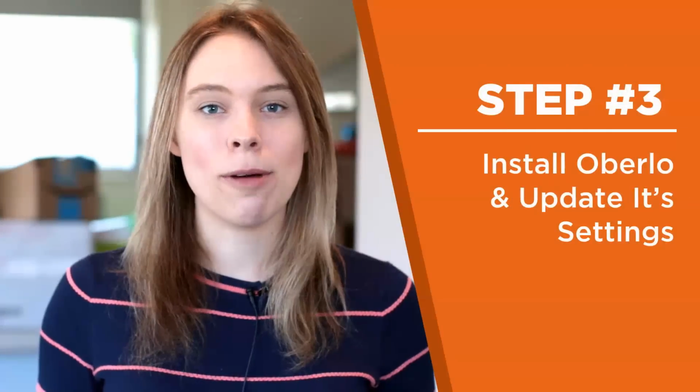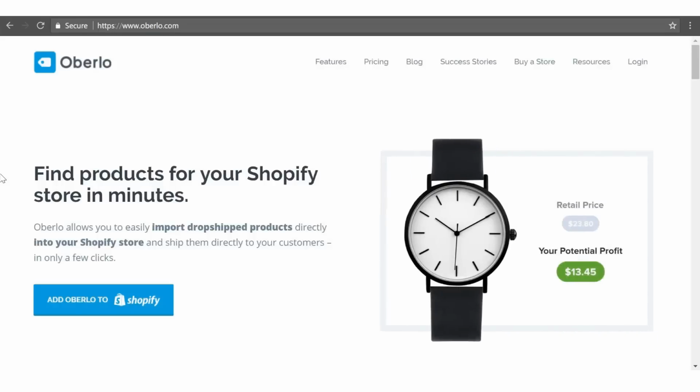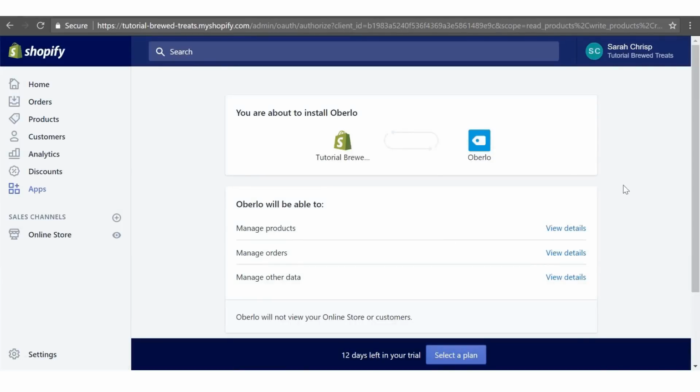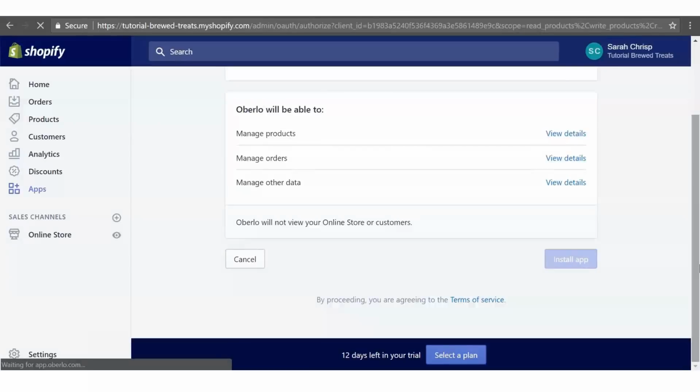Step 3. Install Oberlo and update its settings. And to make things easy, I will include a link on how you can find Oberlo in the video description below. Alright, so let me switch over to my computer and show you just how easy it is to do this. Click Add Oberlo to Shopify. On this page, scroll down and click the Install App button.